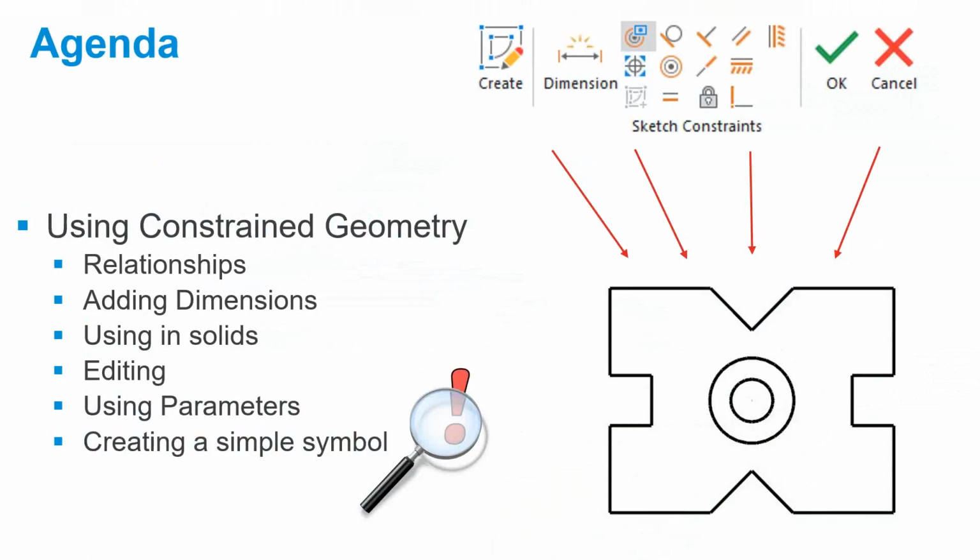And then a final conclusion to all of that is how to go about creating a symbol from the component that you've created that uses this constrained geometry. So there's quite a bit to cover there. I'm going to try and keep it short and sweet. So let's make a start.